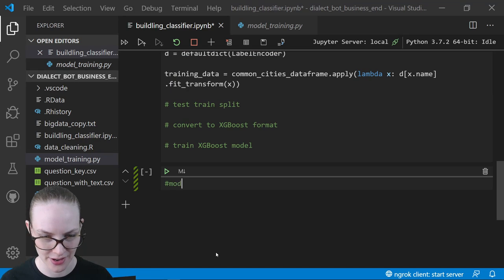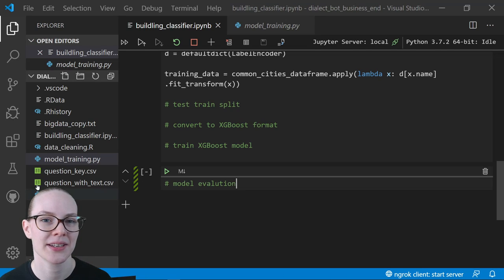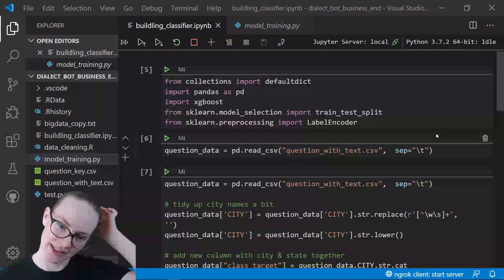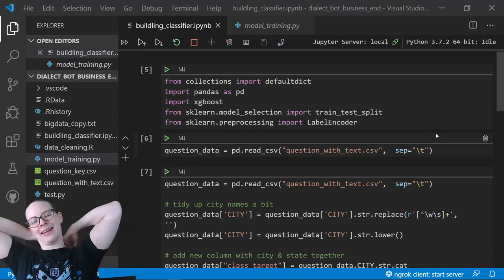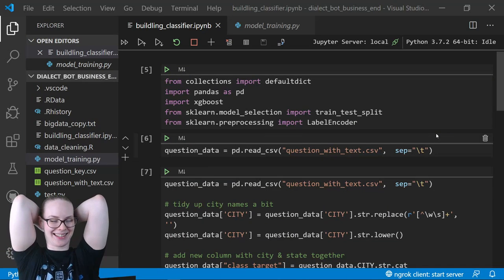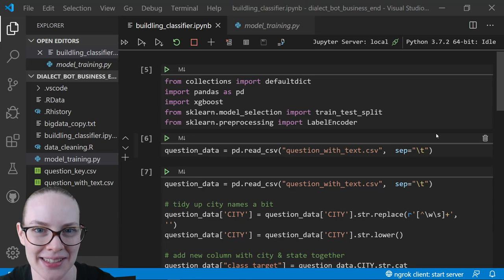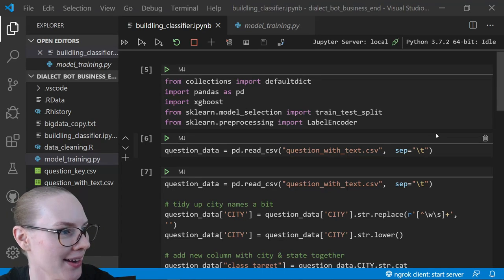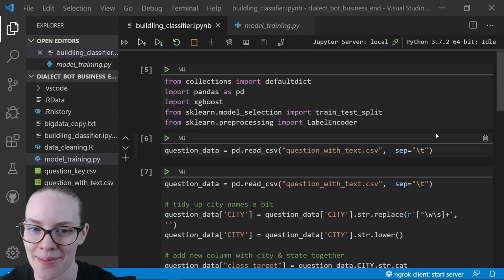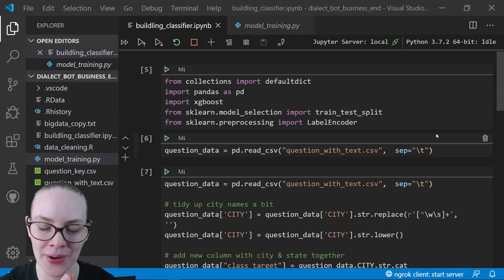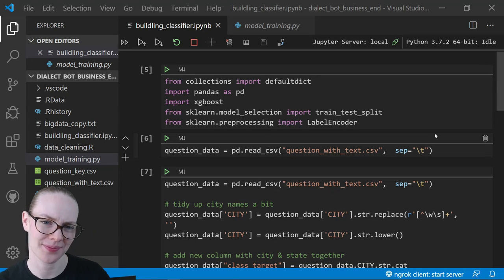I'll add another cell here. Model evaluation. Yeah, we're getting there. We're getting to the point where we can start adding the fun bit to the dialect quiz. So it's not just like, hey, how are you? Answer some questions. Then we're not gonna tell you anything else from there. Yeah, I'm excited. Hopefully we'll continue to make really good progress in the future.